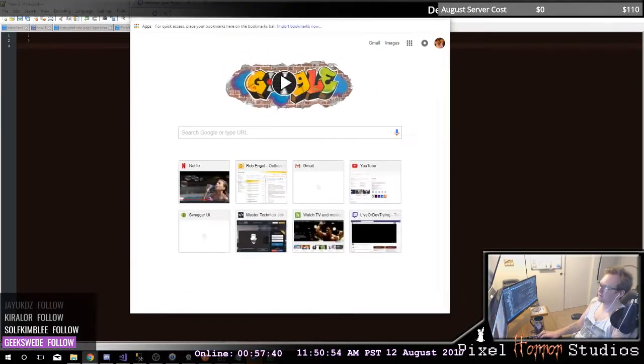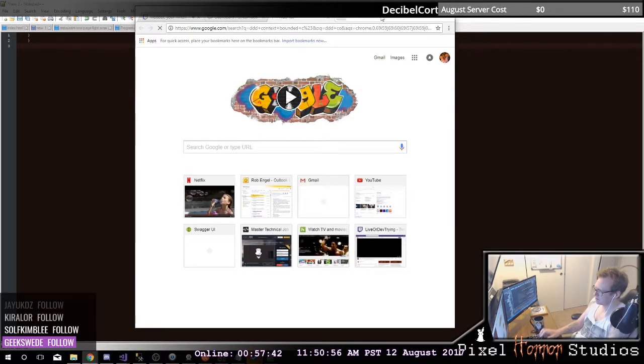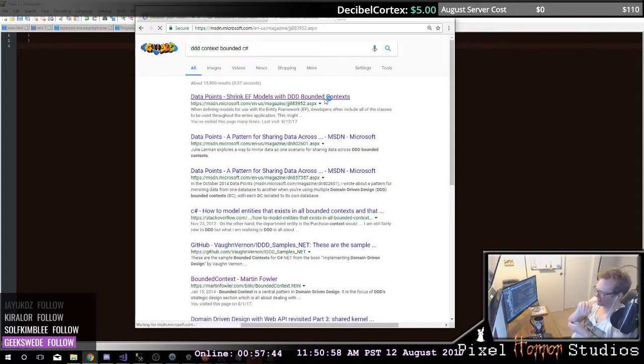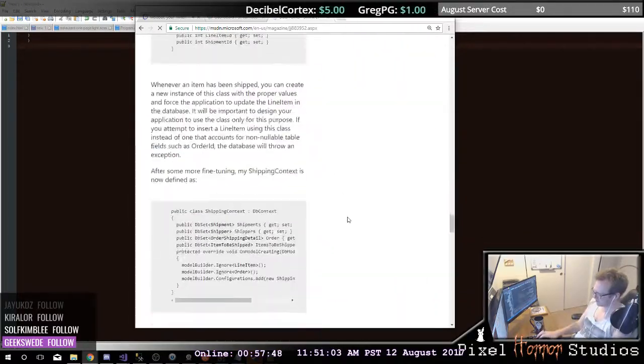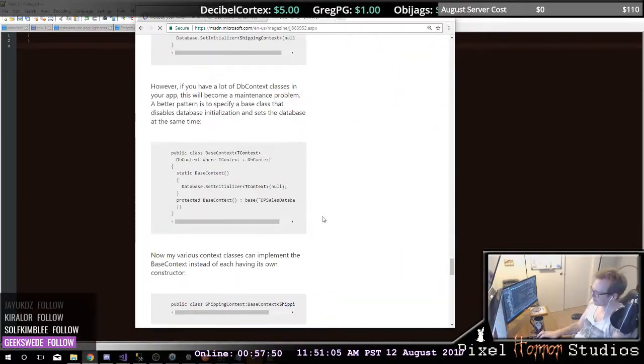Let's pull up that reference again. DDD bounded context. Sorry, that was the term I was looking for. This is the reference document. It's at the very bottom of it. She has it here, where this is inheriting from a type of context.